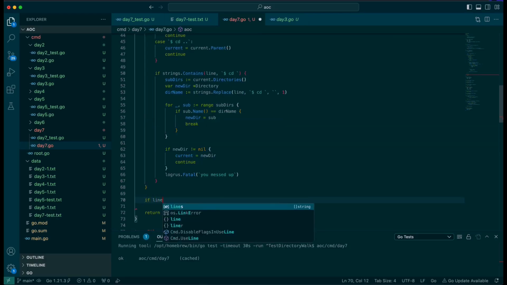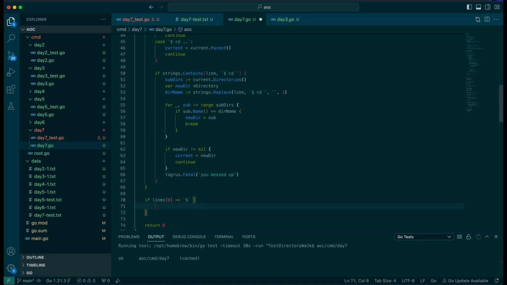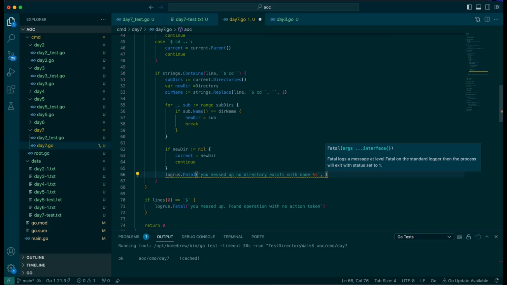So what we can do is if lines sub 0 equals a $ sign, log.Fatal. Fatal is going to crash the program or end it. And so we're just going to say, hey, found operation with no access taken. You messed up. No directory exists with name %s. We're going to call this dir name, and then we're going to do Fatalf here.